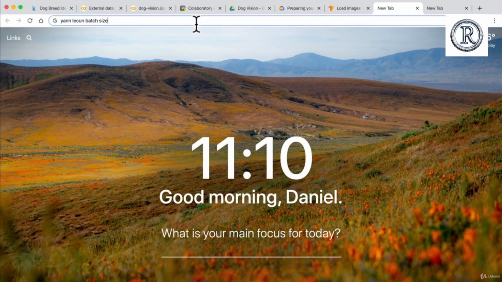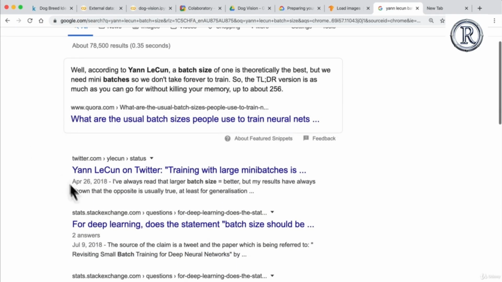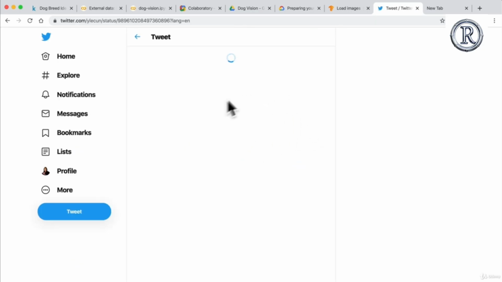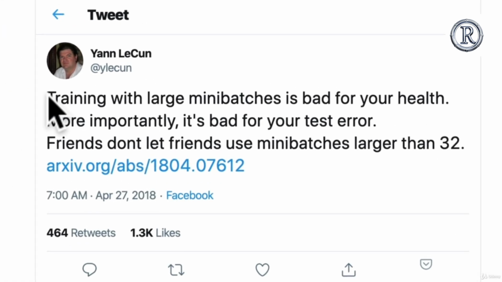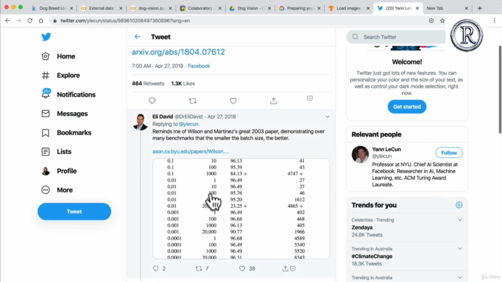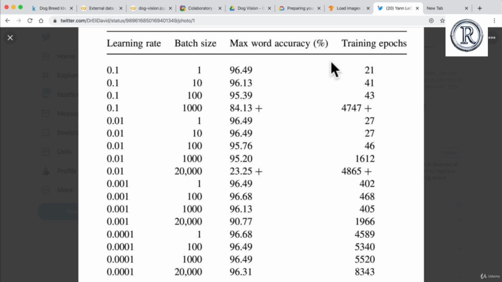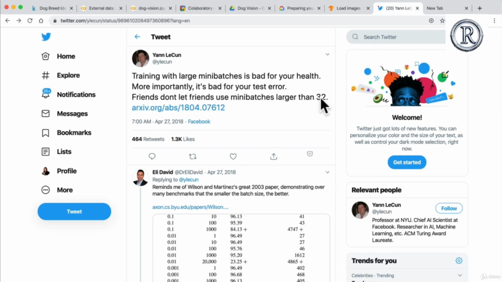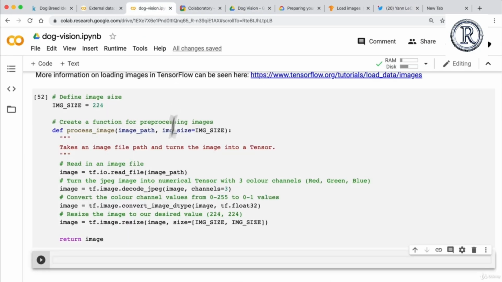But getting sidetracked here. If we Google Yann LeCun batch size, and then we come to Twitter. Twitter's actually an amazing resource to figure things out. Look at this. Training with large mini batches is bad for your health. More importantly, it's bad for your test error. Friends don't let friends use mini batches larger than 32. Then we've got a paper here linked on different batch sizes. So I'll let you look into that. I'll link this tweet in the resources section so you can check out that paper. But this is what we're going to work towards. We're going to transform our data into batches of size 32 so they process really efficiently in TensorFlow.